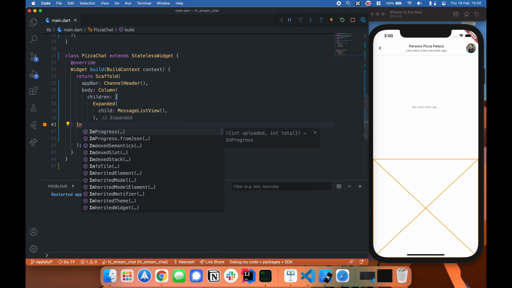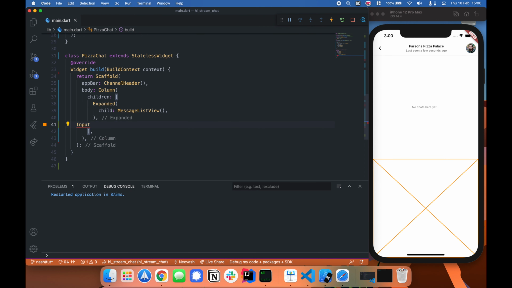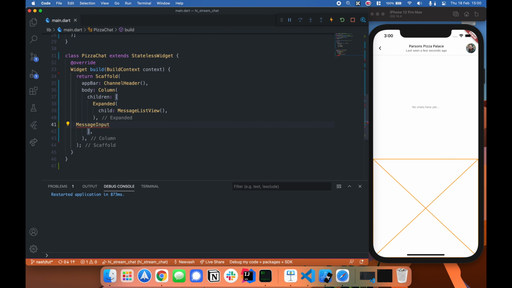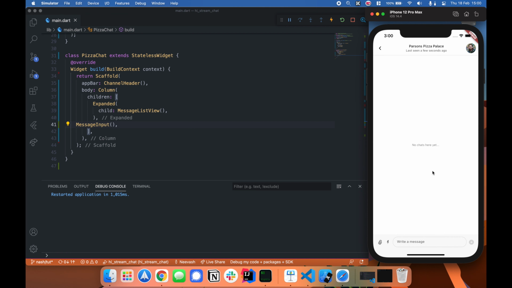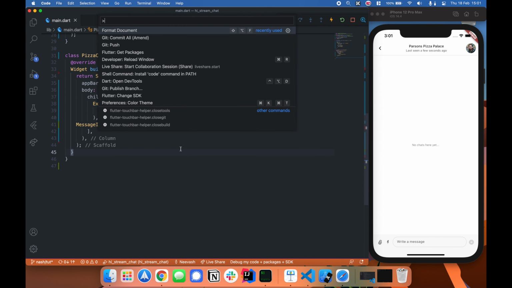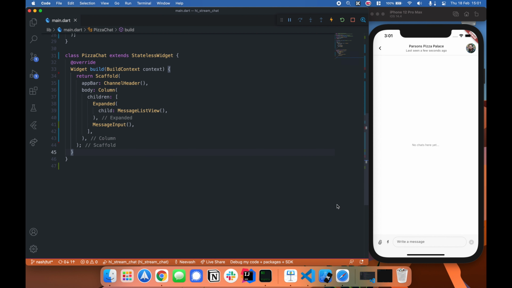Now, the next thing we need is an input. So we need some sort of input. Let's start typing input, and what we're looking for is a message input. There we go. Now, a message input and our message list view are both pre-made widgets coming from our SDK. If we reload our application now, we can see we have an area containing a list view with no chats and an input at the bottom. Let me close this console since we're not using it, reformat our documents, and let's just get started by saying something like, hello, and send.